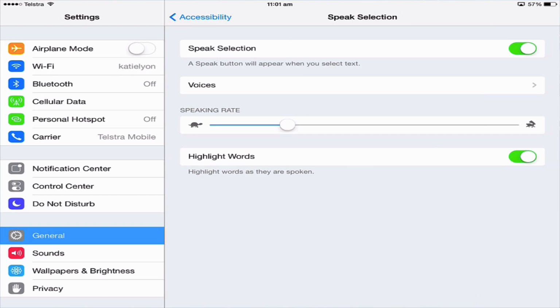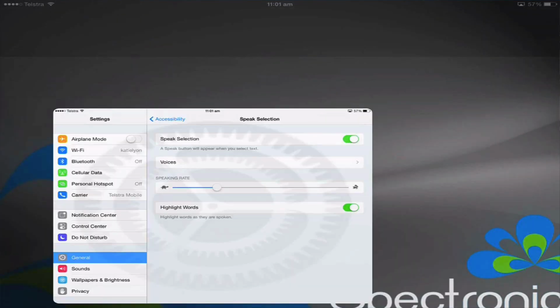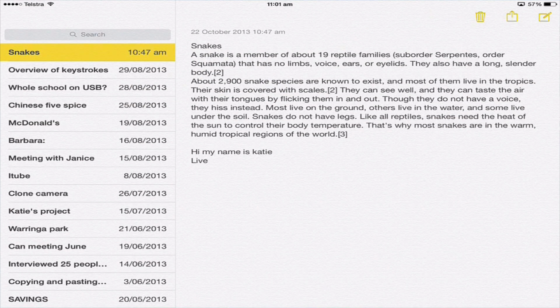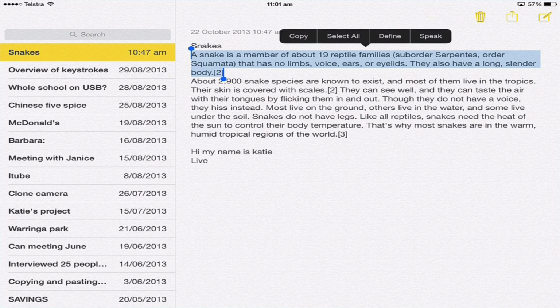What that allows me to do is, if I come out into an app, say like my notes, if I hold on a piece of text and highlight a selection of text, you can see that in that top menu bar, the last option is to speak that text. Now, if I had speak selection turned off, that wouldn't appear, but because I've got it turned on in accessibility settings, I can speak.